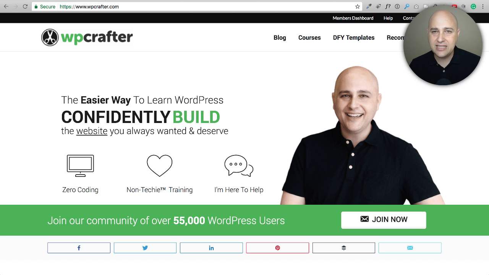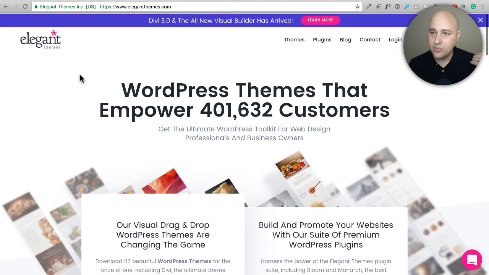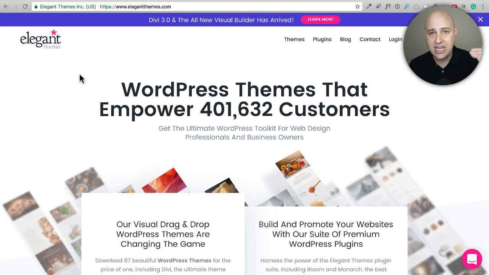Divi is a page builder, but it also comes packaged up with a theme. So most people don't really just use it as a page builder with different themes. They tend to just use Divi with the Divi theme. So a lot of times when you hear the word Divi or someone talks about Divi, they're talking about the theme and they're talking about the page builder.